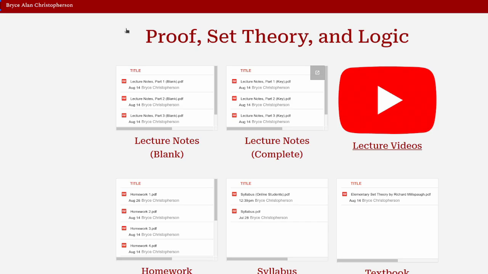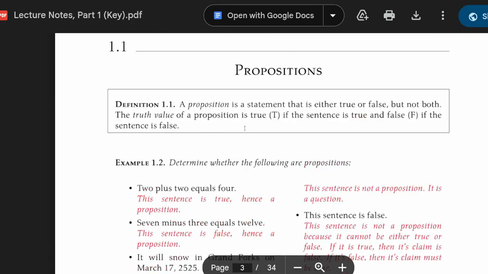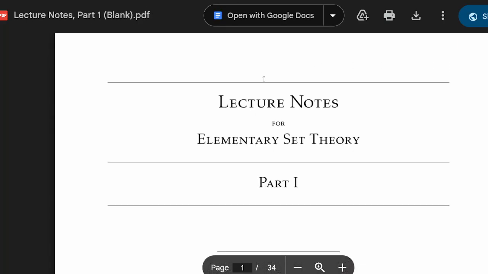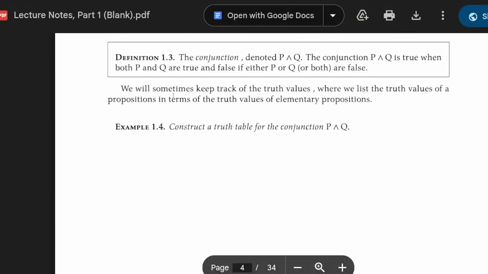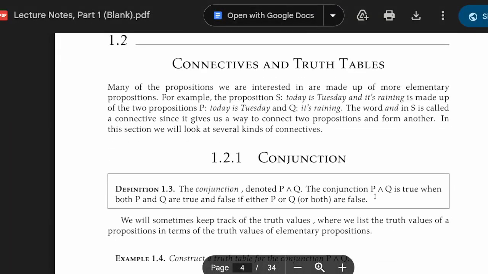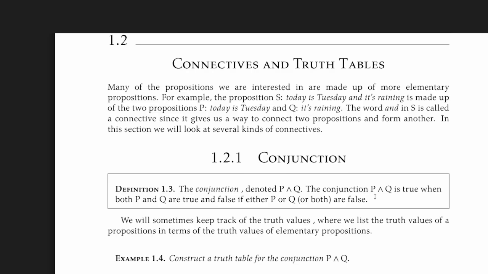In the blank versions, here's the blank version. We have things like the definitions already in there. So you don't have to scramble trying to write down a definition or spend a lot of the lecture watching me slowly write a definition.